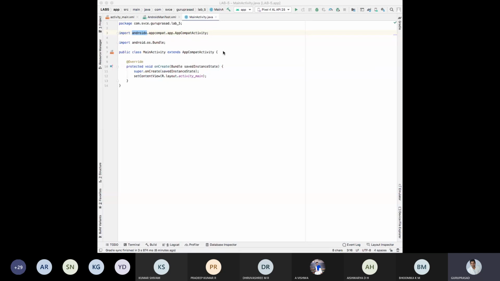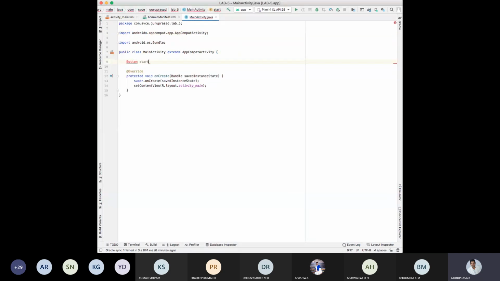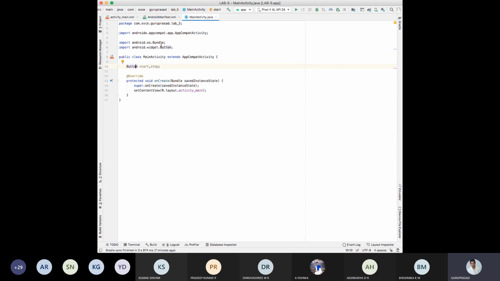Now, what is my first task? I need to say button. There is a start button, okay, and a stop button, okay. Left click on this, Alt Enter, import class. It will automatically import the class.